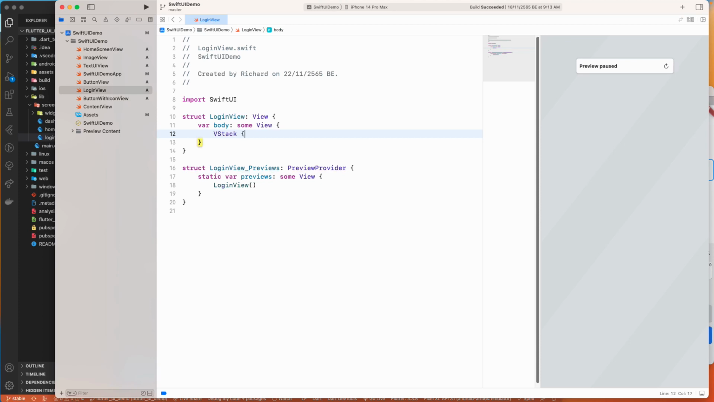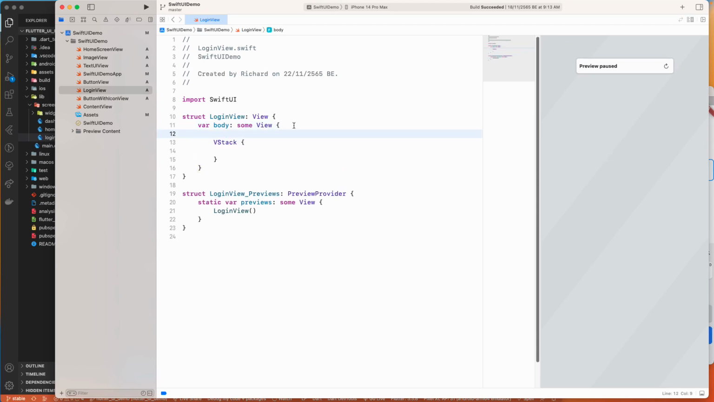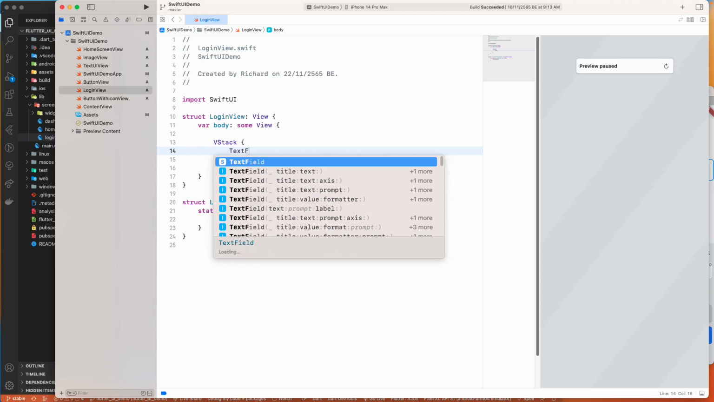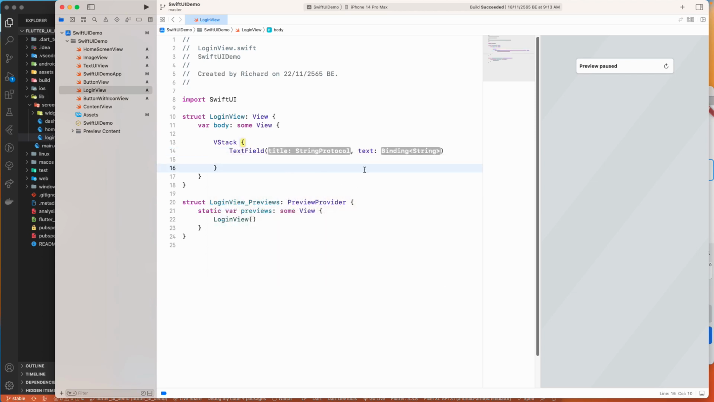Let's add a VStack over here, and inside this VStack, this is a vertical, or the column. So here I can add a TextField over here. Okay, so it will take a title over here, the TextField. So let's take that one. And it also takes the binding over here. So currently we don't have any binding.